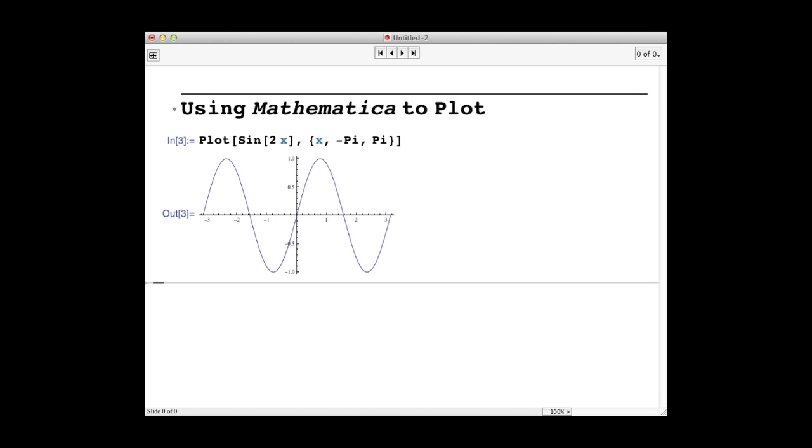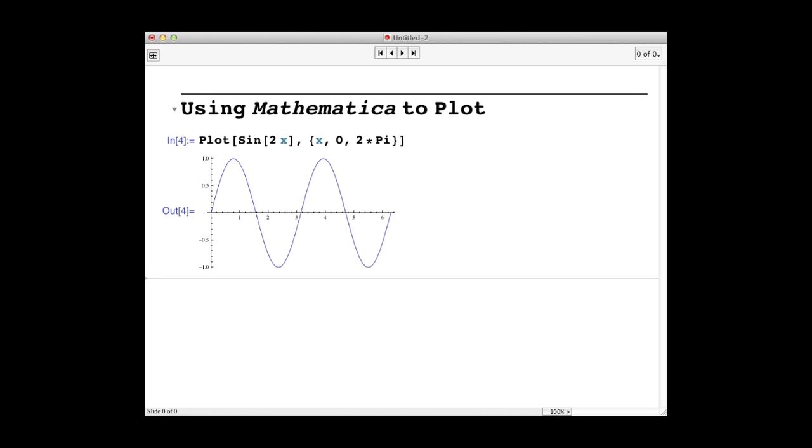to pi. Let's plot several different sine functions at the same time, but let's first change the range from 0 to 2 pi. So I'll delete minus pi, replace that with 0, and put in a 2 times, and we'll just plot sine of 2x. Now to have Mathematica plot several functions at the same time, we'll need to put curly braces around those functions. That's how Mathematica understands lists.